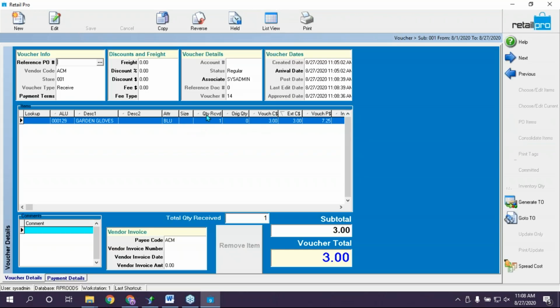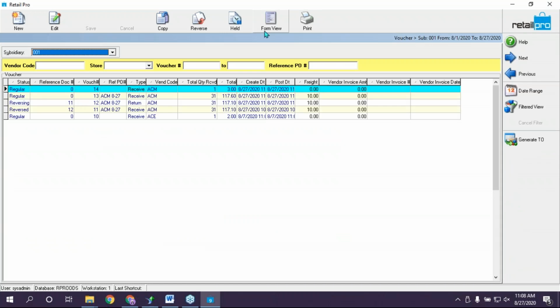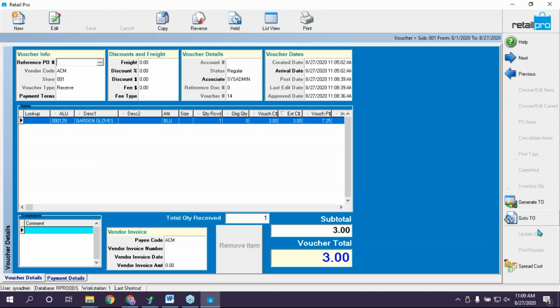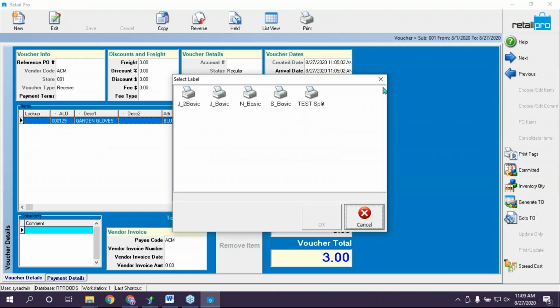Form view. And just because I didn't mention it a second ago, I do want to remind people that you can print tags via a voucher or a former voucher. You just have to be highlighted on the item. Especially with one item, it can look like you're highlighted on it in form view, but you see I actually don't have access to my print tags. You have to click into it, and then we can actually print our tags.